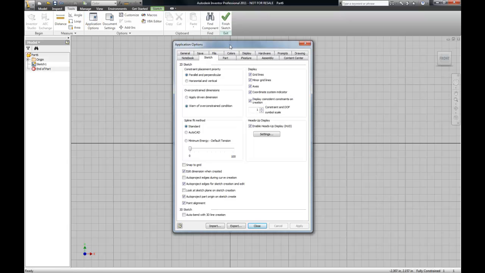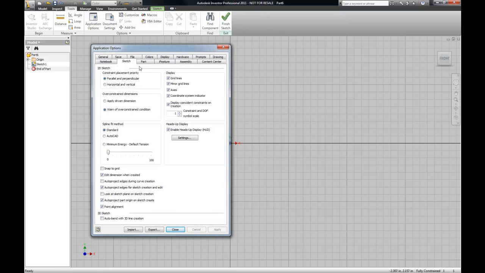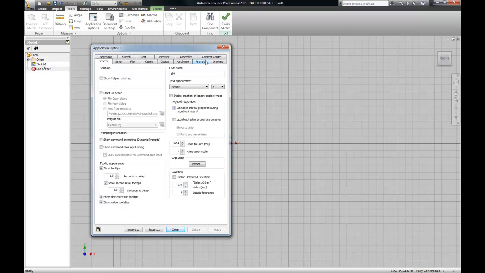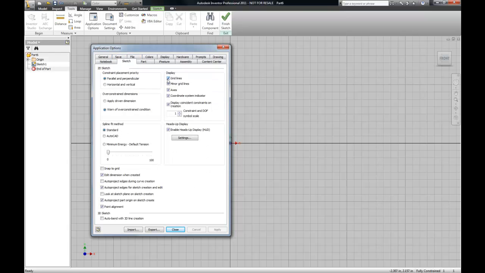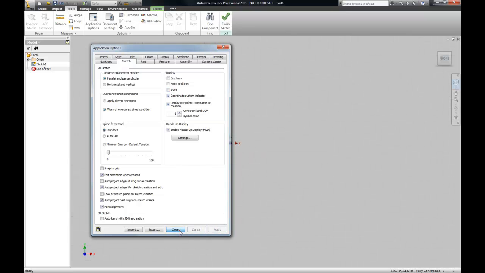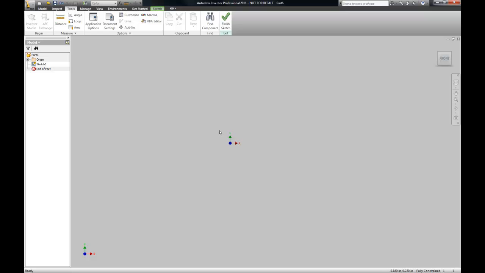The first thing I can do here is look in Sketch. We've got General, we've got all these different things. You can see there's a lot of customization available in Inventor. But I'm going to start with Sketch, and I'm going to go to Grid Line, Minor Grid Line, Axis, Apply, Close. Okay, so we've lost all that.